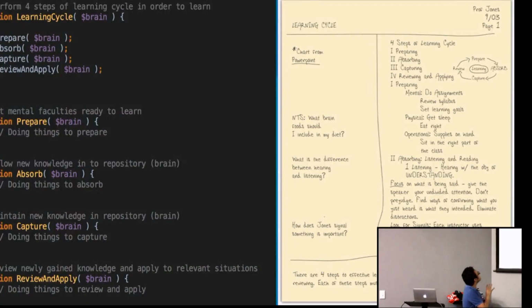If we had just left it as learning cycle brain without that note, we wouldn't be entirely clear as to what's going on. The context there, placing it at the top of our code, giving it a reasonable name to the function, and making sure that it's simple, the idea gets straight across to the user, makes this code already much easier to understand. So inside of our function, we have 4 other functions that are happening. We have prepare brain, absorb brain, capture brain, review, and apply brain.